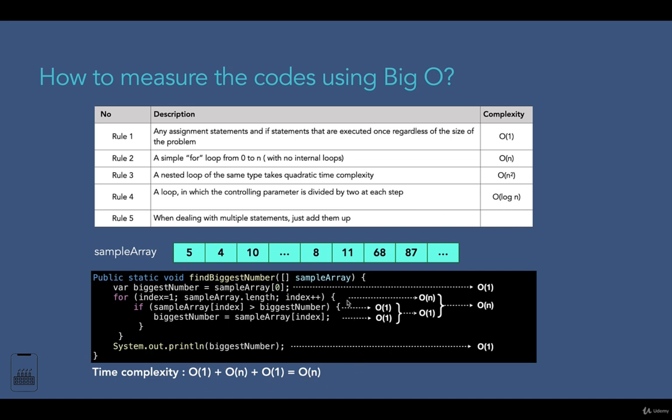Now this is how we are finding the time complexity for a given code. So hopefully you have understood the concept, and with the help of these rules, you can find the time complexity for any given code. So see you in the next lecture.